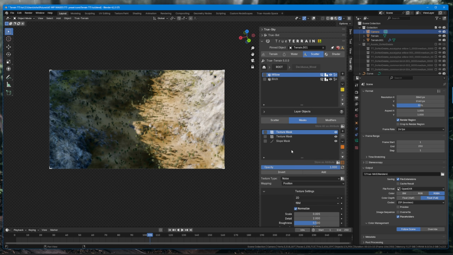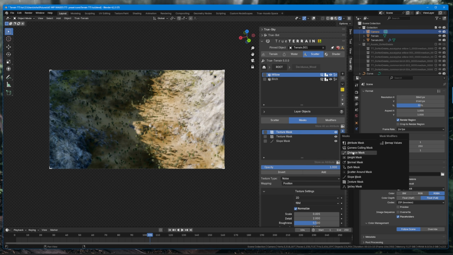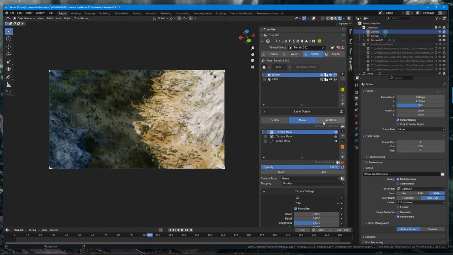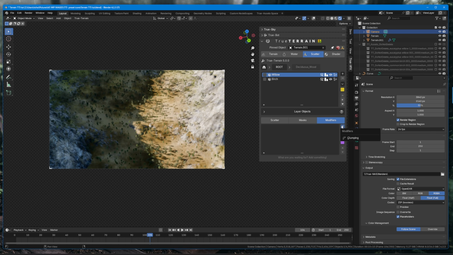And then masks. If you use any of the presets, you'll see that masks are pre-applied. But these masks, again, are all here that you can assign. Modifiers: clumping is the only modifier that we have for scatter right now, and it basically does what it says on the tin. It clumps things together, and that's that.